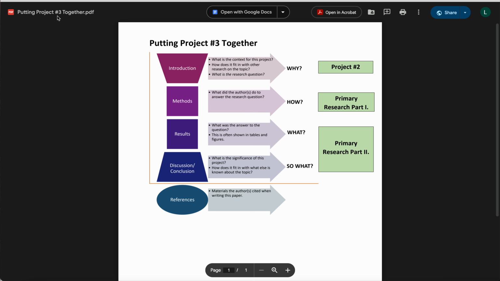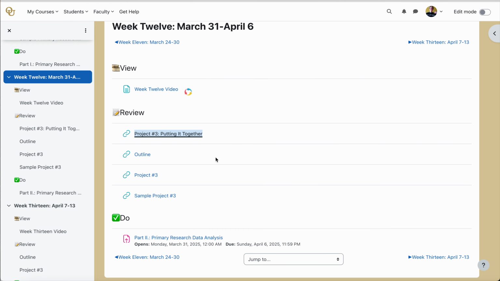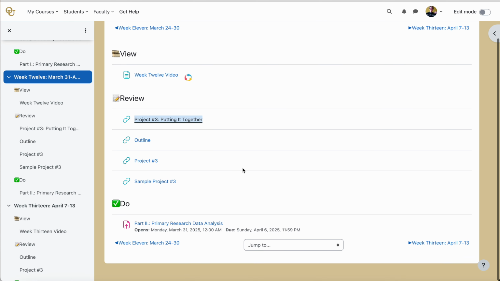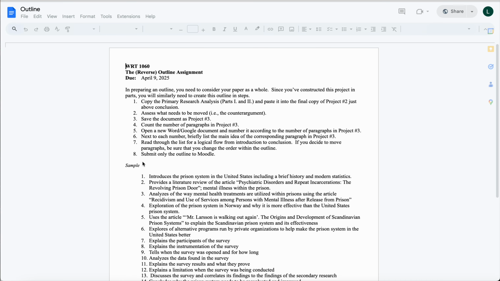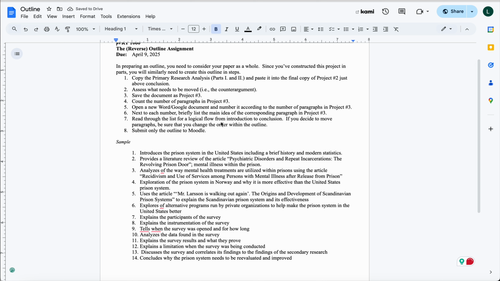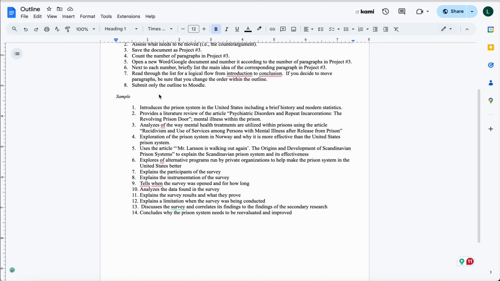So as I said in the beginning of the semester, we've been building towards it. We've been working on aspects of this project all semester. Once you've put it together, which is really coming in week 13, you're going to do what we call a reverse outline. So you're going to put these parts together. You're going to count how many paragraphs you have in this newly formed project number 3, and then you're just going to work through what the main idea is of each of these paragraphs.